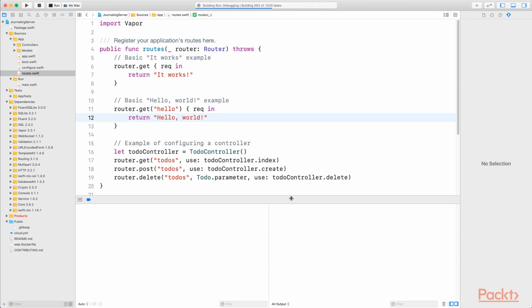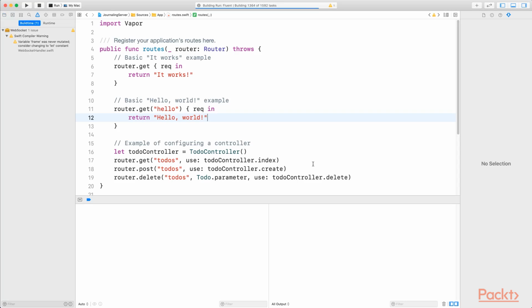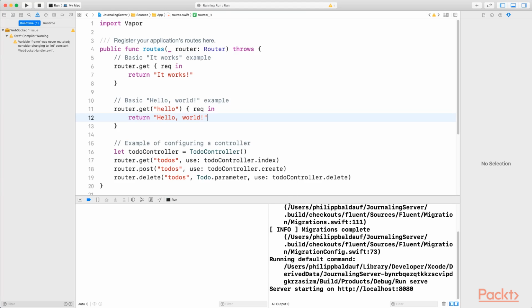Let's bring up the console as well. Now as this is building, I'm quickly going to explain what's going to happen. A server is now being run locally on your device. We will be able to reach that server under the localhost. Alright, now the server has started.